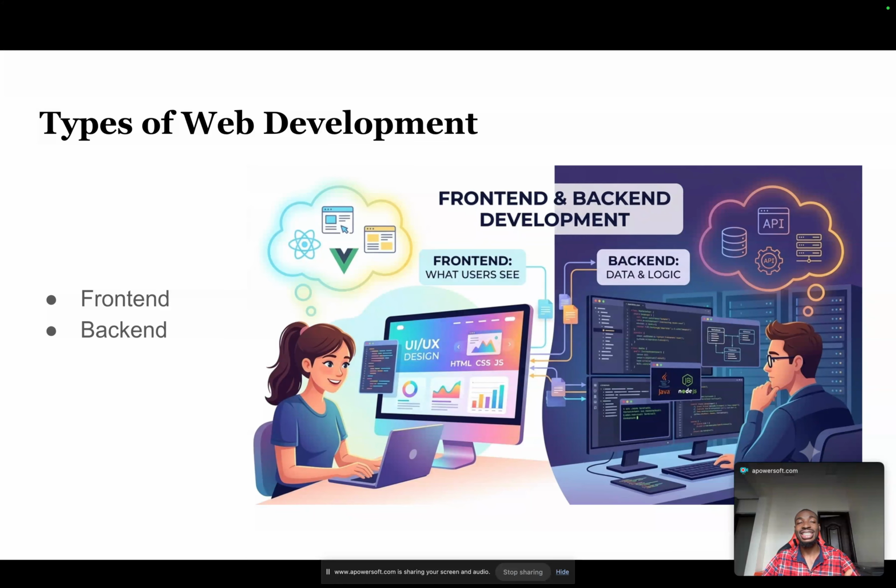Okay, so we have two types of web development. Web development is majorly of two types. So you have front end and back end. Now front end deals with what users can see. So when you search for a particular website, let's say google.com, what you see on your page when it finishes loading was built by a front-end developer. So you have your buttons, you have images, you have text, you have forms.